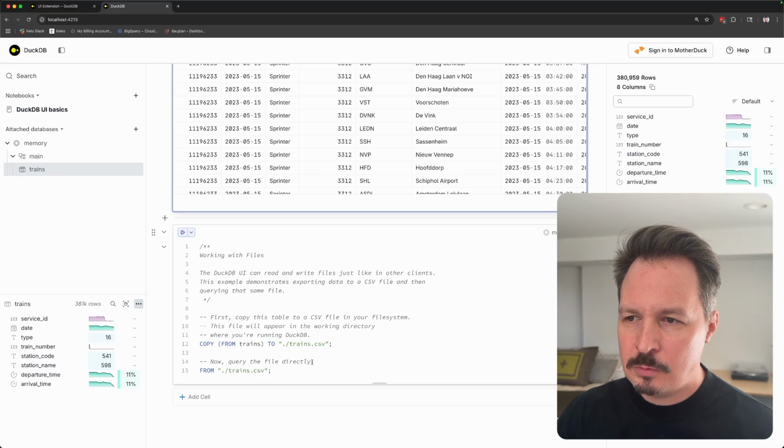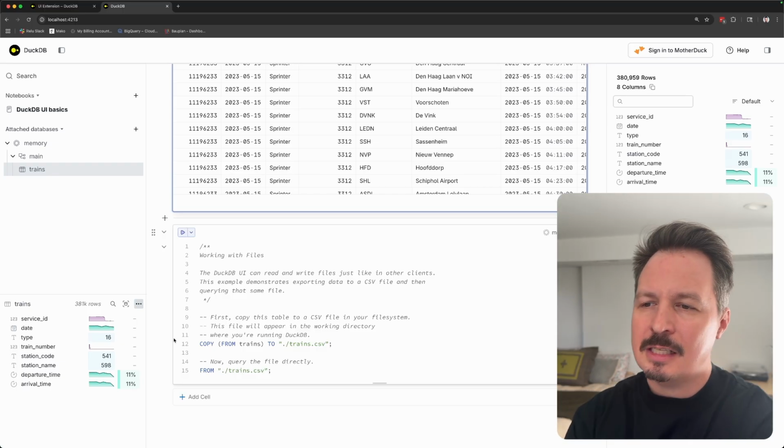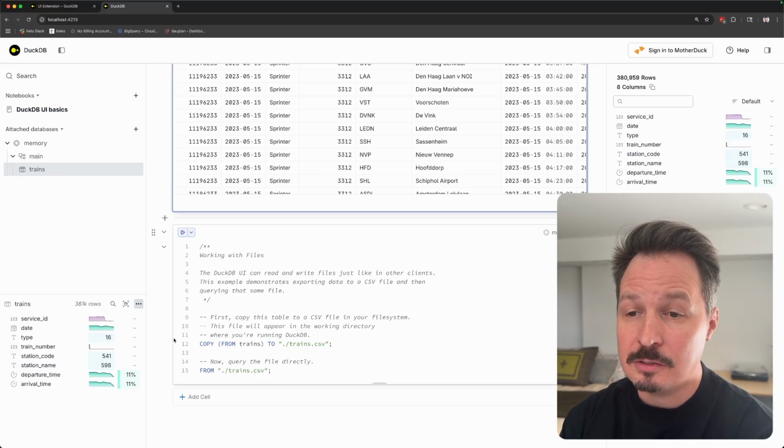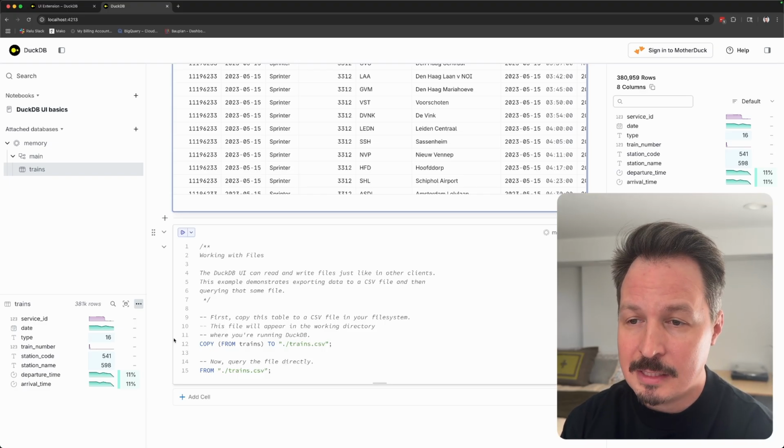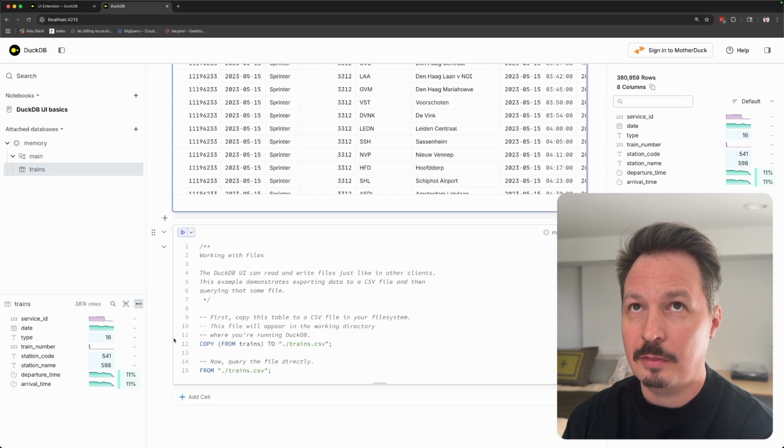Okay, let's go down to the next one. Working with files. The DuckDB UI can read and write files just like in other clients. This example demonstrates exporting data to a CSV file and then querying that same file. Before I even run this, this is why I really like working locally.